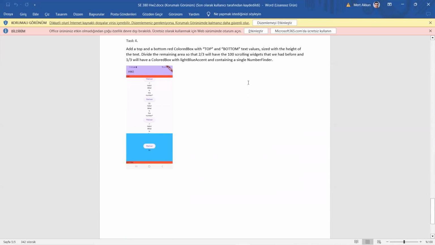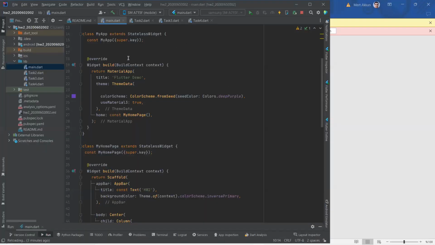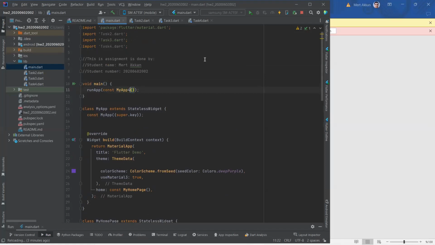The last task wants us to add top and bottom red colored boxes that say top and bottom text, aligned to the left of the colored box. And it is tied with the height of the text. Divide the remaining area so that 2 out of 3 will have the 100 scrolling widgets, which is here. And 1 out of 3 will have a colored box with light blue accent, and it contains a single number finder widget. And to achieve this, let me just first swap to my app form.